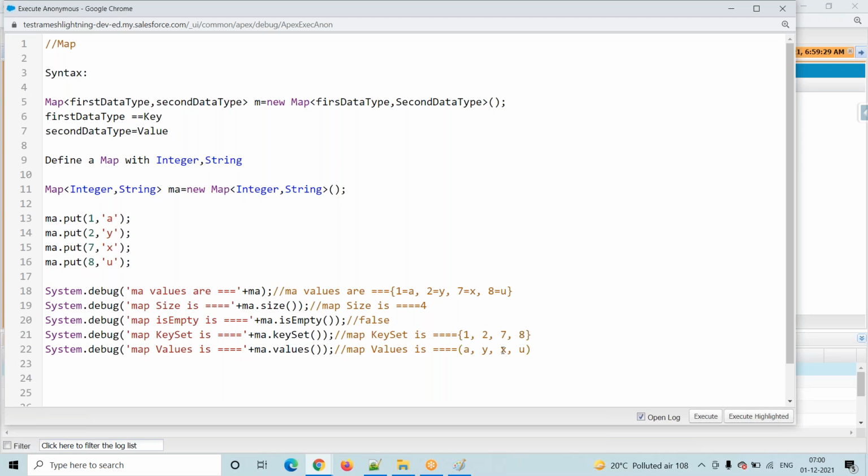So keySet and values. Now the next one is very important. System.debug: in this map, is 7 there or not? I want to check. If 7 is there, then I want to get the associated value. This is very important. Regularly we will use this method. My requirement is to check whether 7 is there in this map, so we will just go and use the containsKey method.